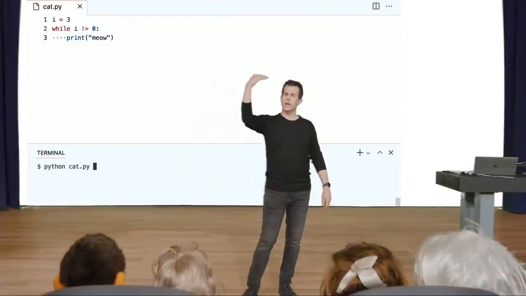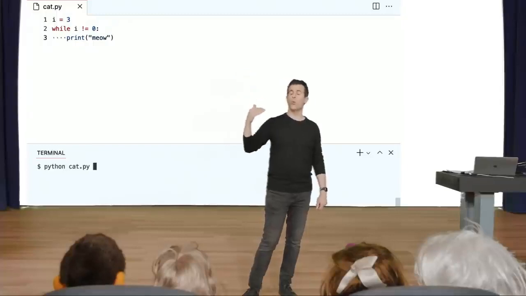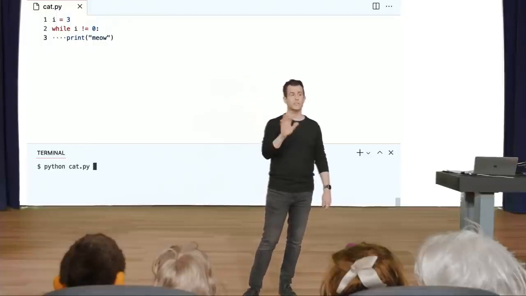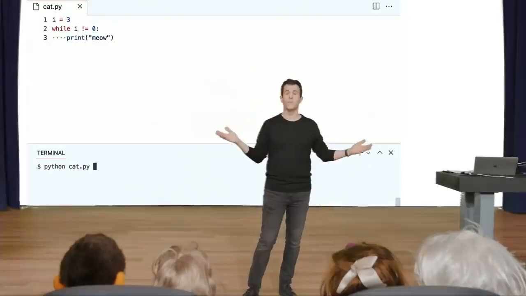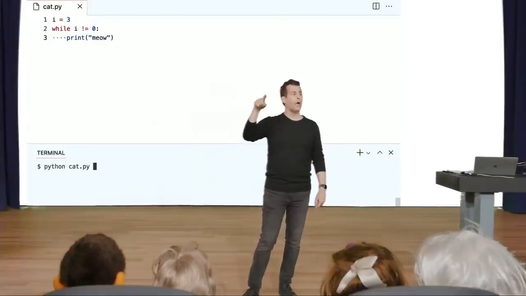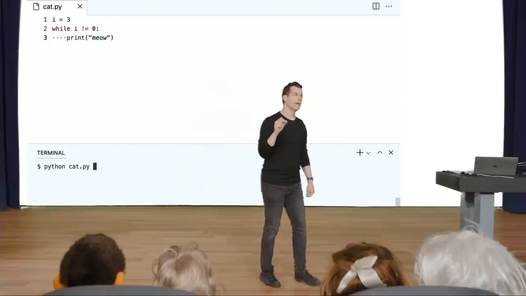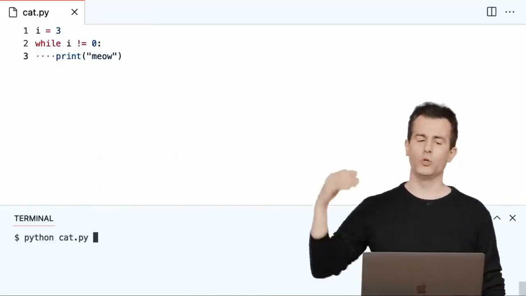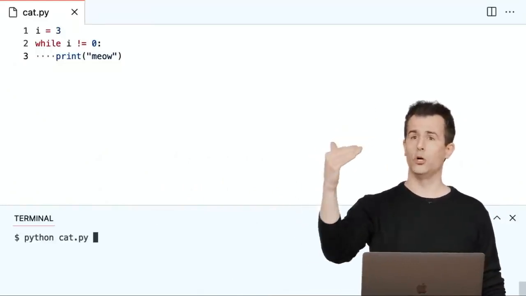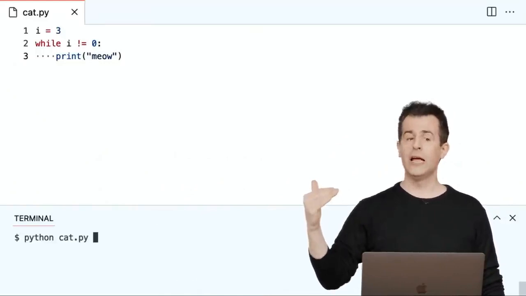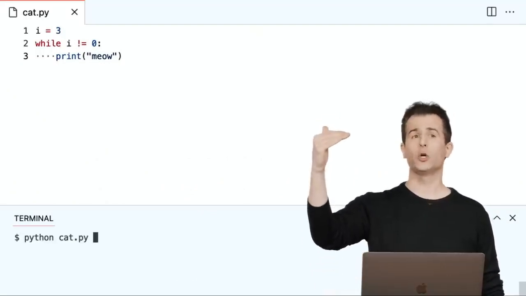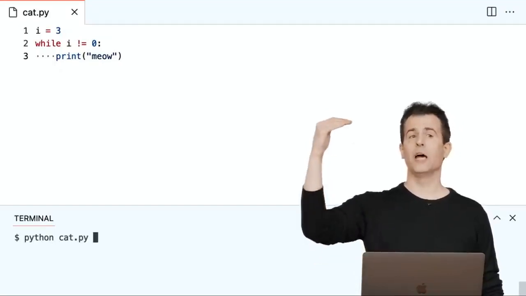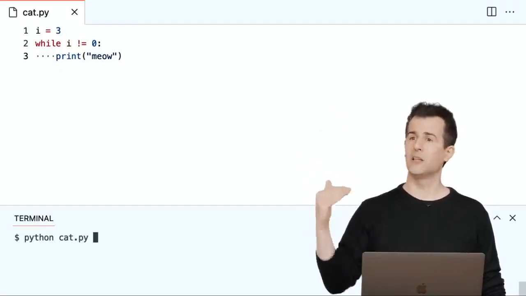If I'm initializing i to 3, that is setting it equal to 3 on line 1, then I'm asking the question, while i does not equal 0. And that's going to be true. It does not equal 0. It obviously equals 3. Print meow. And the way a while loop works is that the Python interpreter just keeps going back and forth. It goes from line 1 to line 2, then to line 3, and then it goes back to line 2 to ask the question again. If the answer is still true, it goes to line 3. It then goes back to line 2. If the answer is still true, it goes back to line 3.